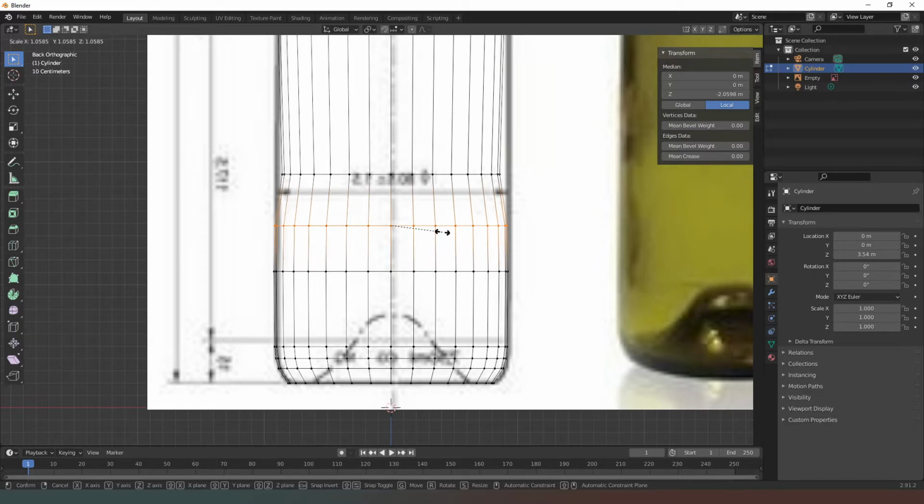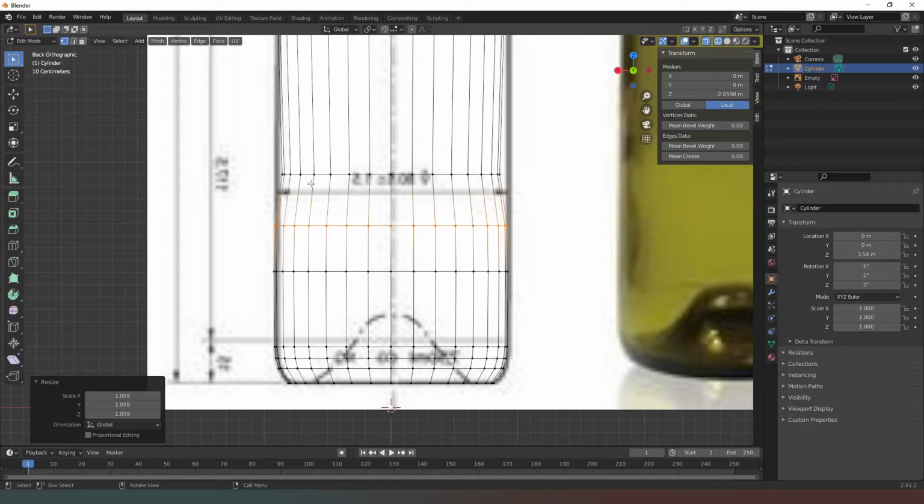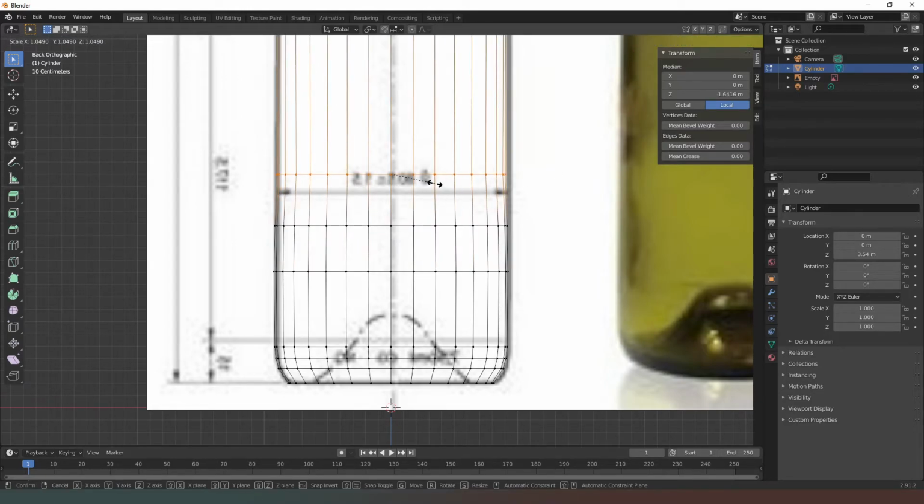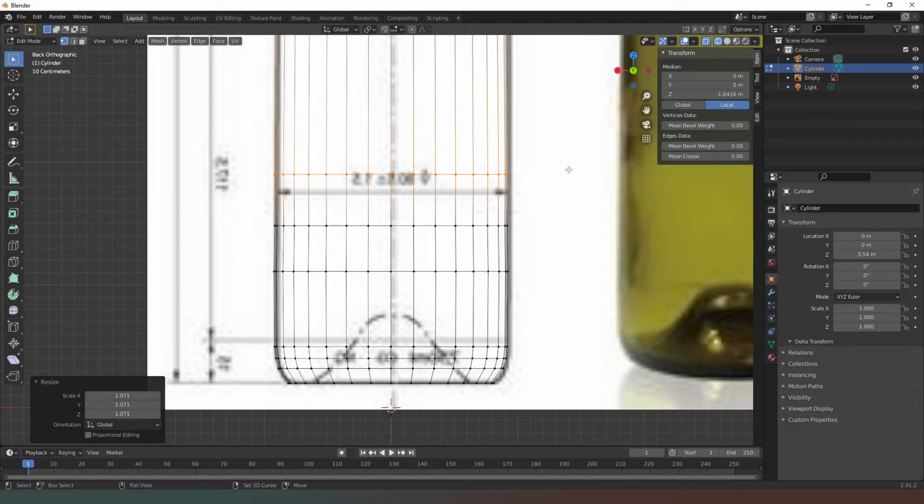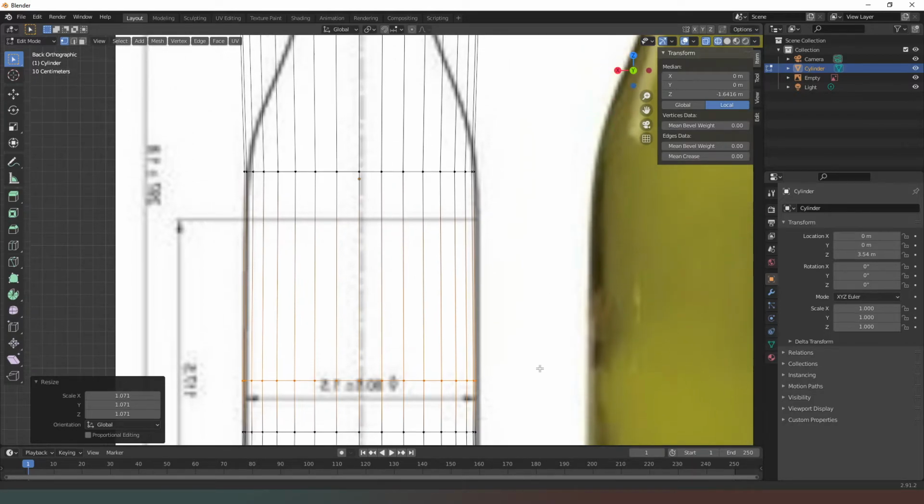Now realistically, wine bottle edges are pretty straight, but given that this is our first attempt at doing this, you could be forgiven for not having it perfect. No one's going to judge you for that. And you could just be creating a super sexy special type of bottle.